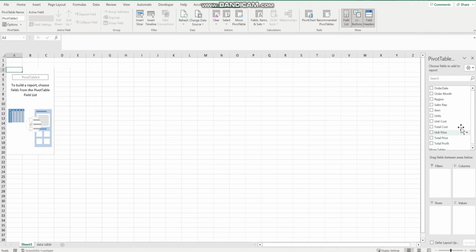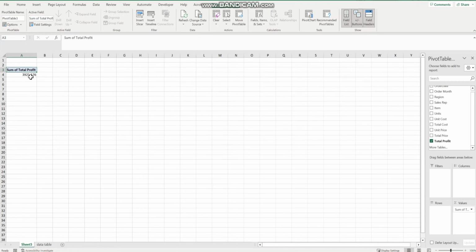As per our requirement, we want to calculate total profit. So what we can do is drag total profit from this criteria list and move it into values. That means this will sum up all of the profit into one cell.